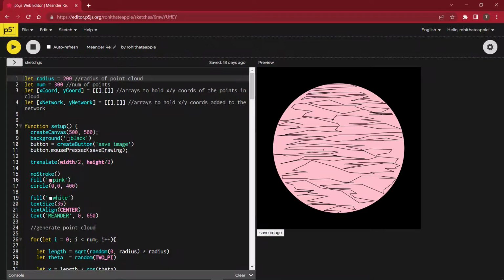Hey guys, welcome to part 3 of our patterns in nature. So today's video is going to be about the meander pattern, which is admittedly the most complex pattern that I've done so far.